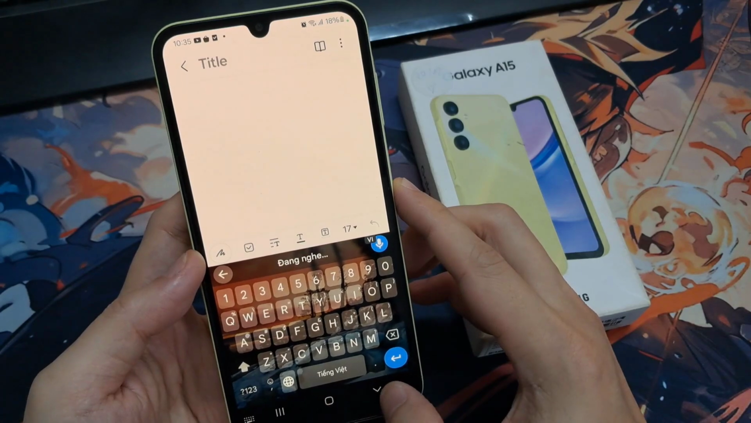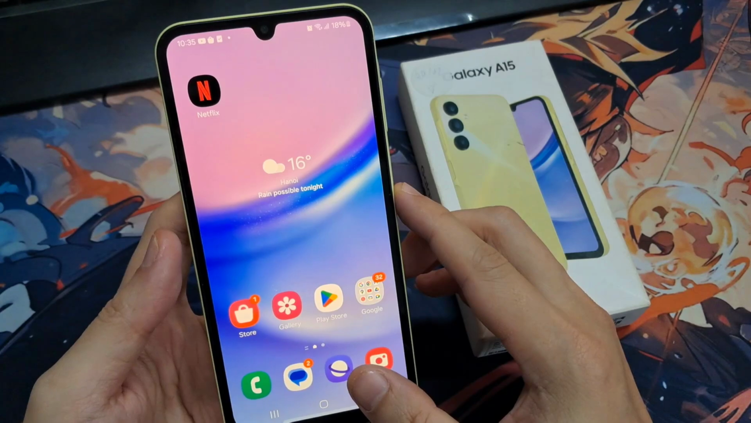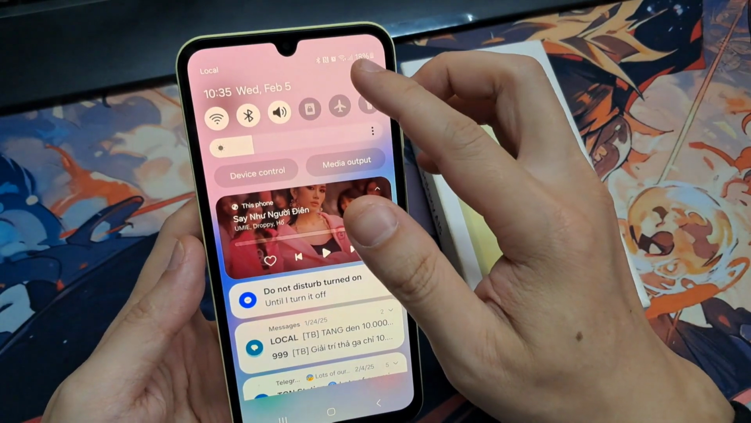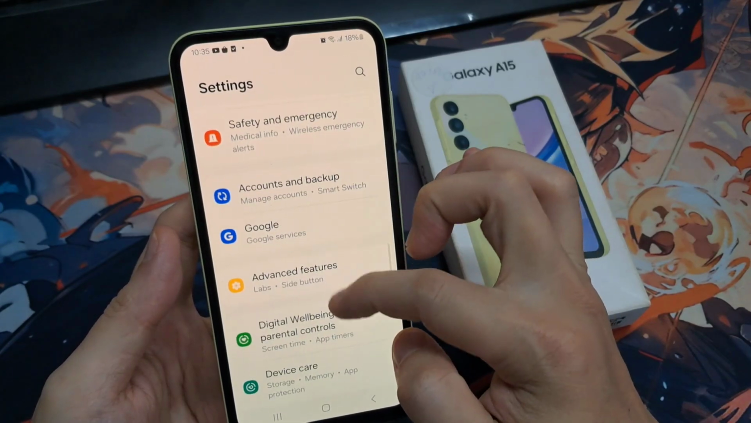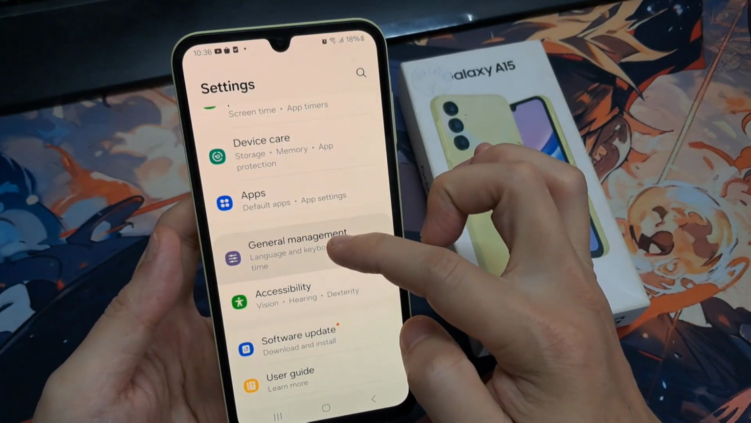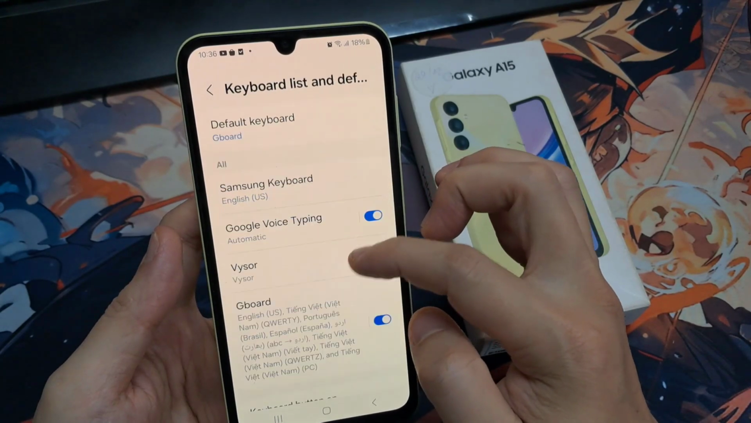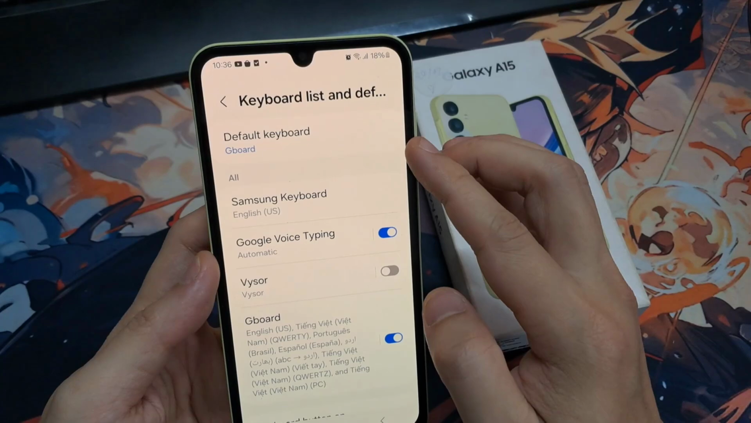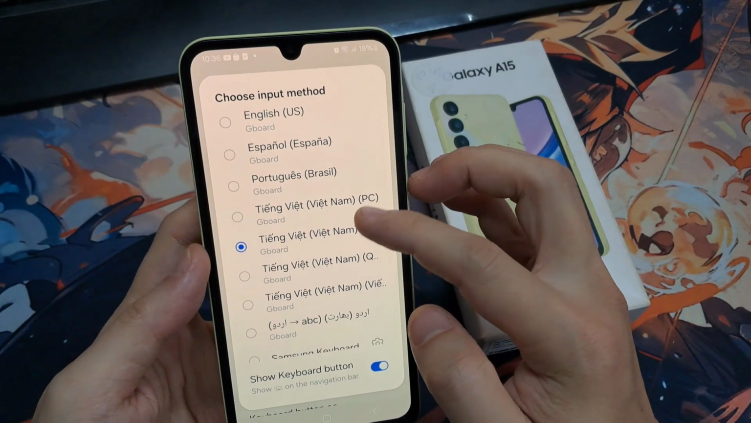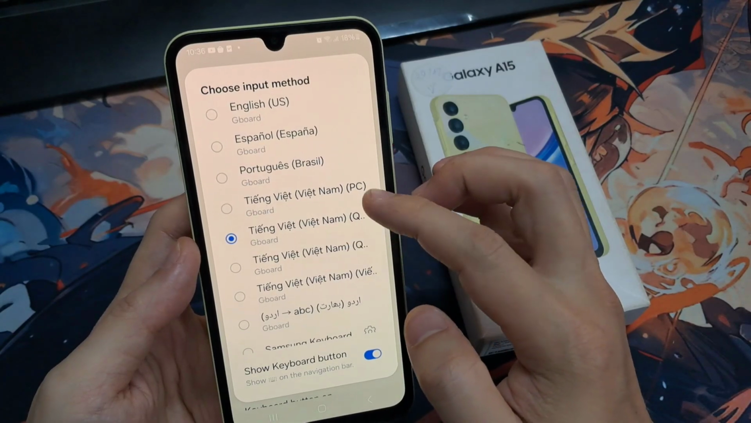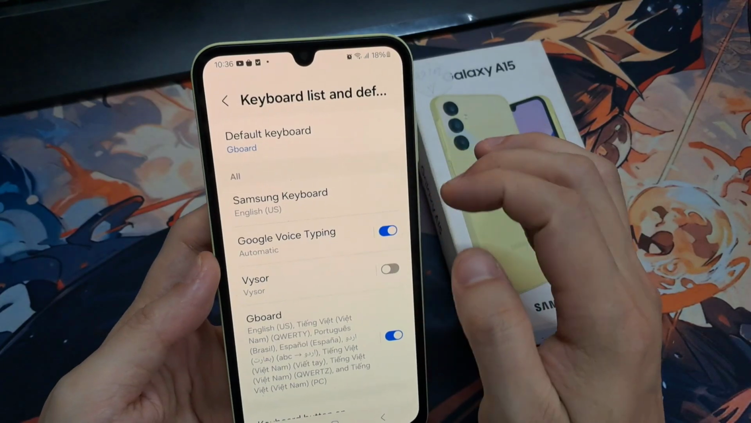So if you want to switch back to Samsung keyboard, you can do so. So we go back into settings, and then we go down and tap on General Management. Next, we tap on keyboard list and default, then tap on default keyboard, and here you can choose Samsung keyboard. So you can choose Samsung keyboard, or you can choose a Google keyboard or keyboard with a particular language. Thank you for watching this video.